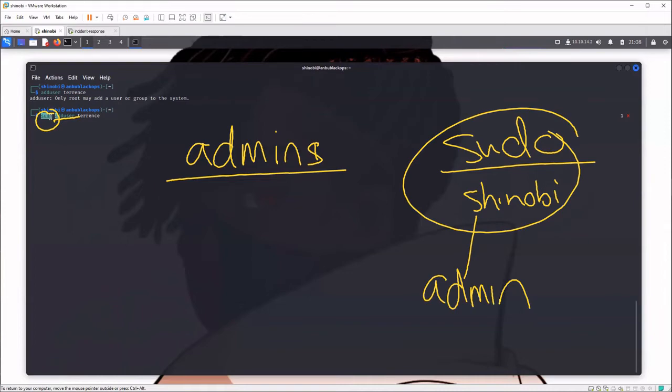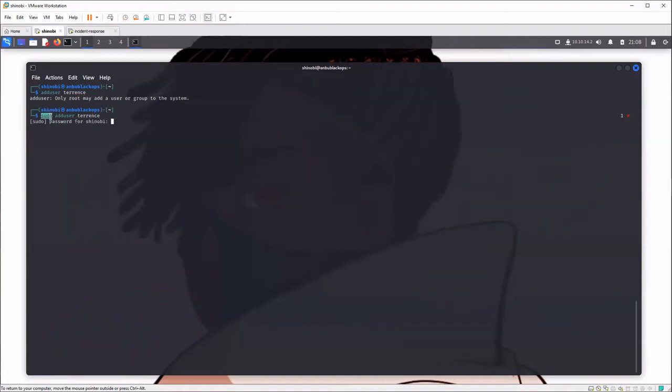It's like on a Windows box. If you try to download something on a Windows operating system or you try to change your firewall, it's gonna ask you for the administrator's username and password. That's the same thing we're doing right here. So let's add Terrence. It's gonna ask me for the sudo password. All right, we're gonna give Terrence a password of, keep it simple.